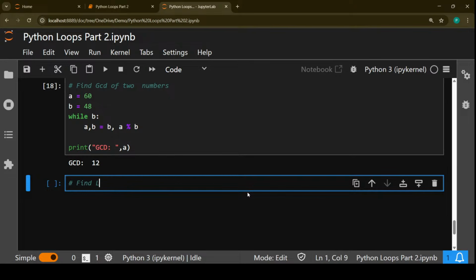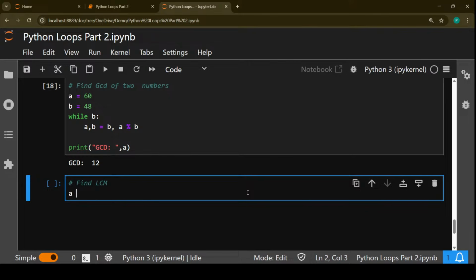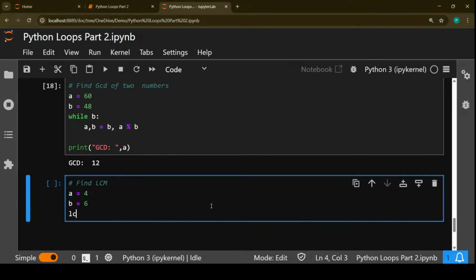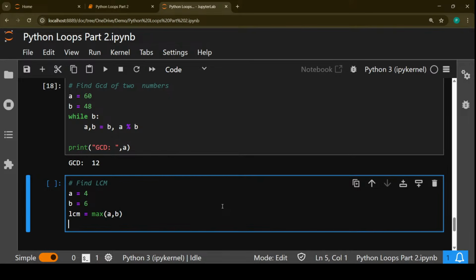Now again, we'll do the opposite of this. Now we'll find the LCM. So find the LCM using while loop. Again, we'll take two values. Let's say we have B as 6. LCM equals to, what we'll do, we'll just find the max of A and B, while we'll give true.